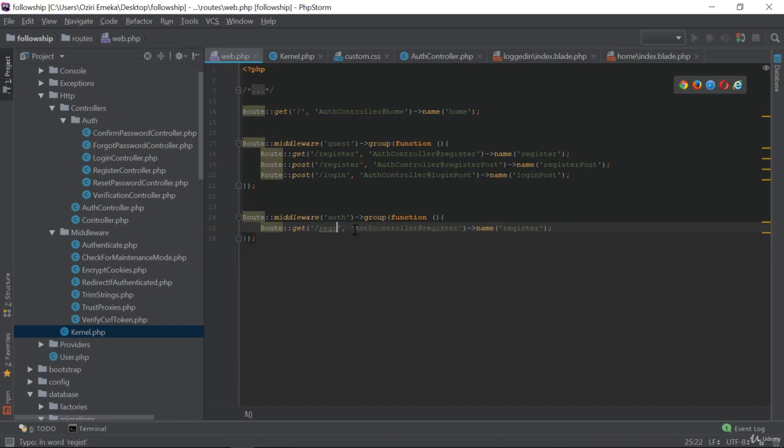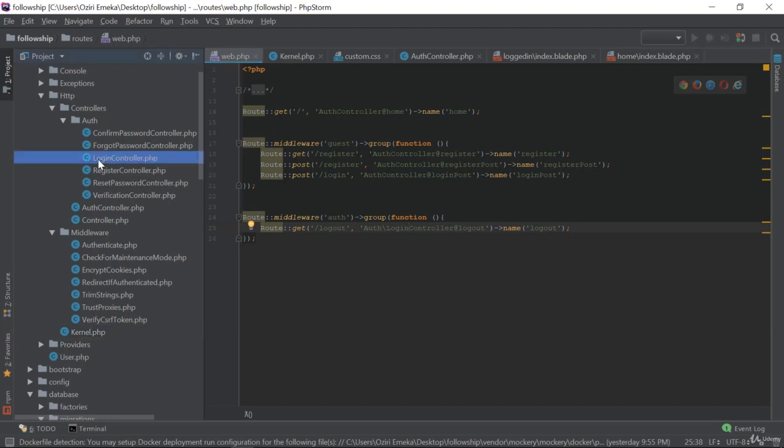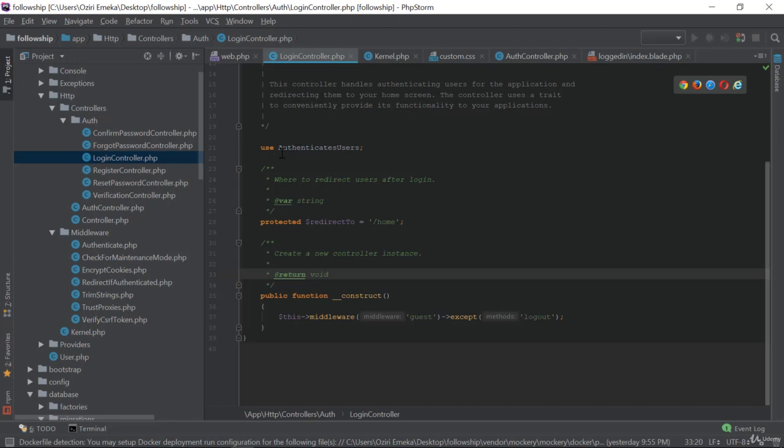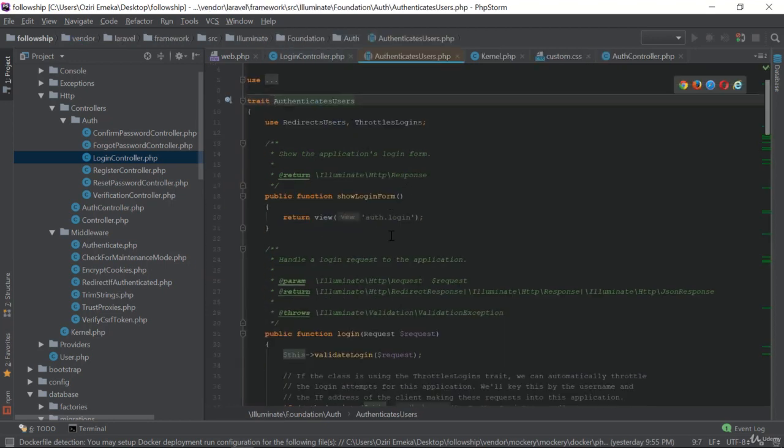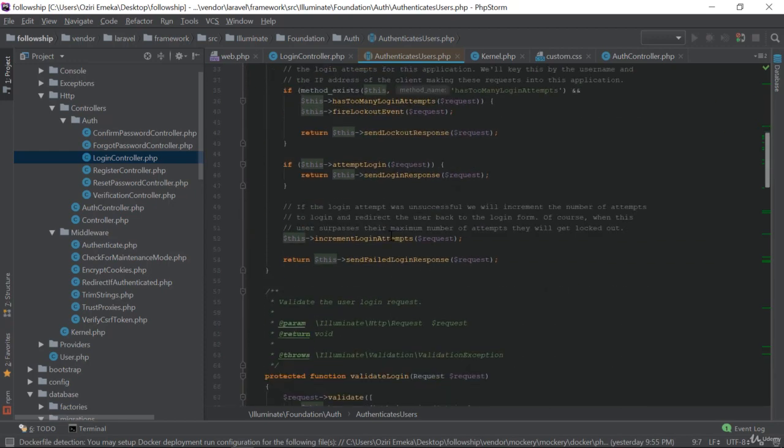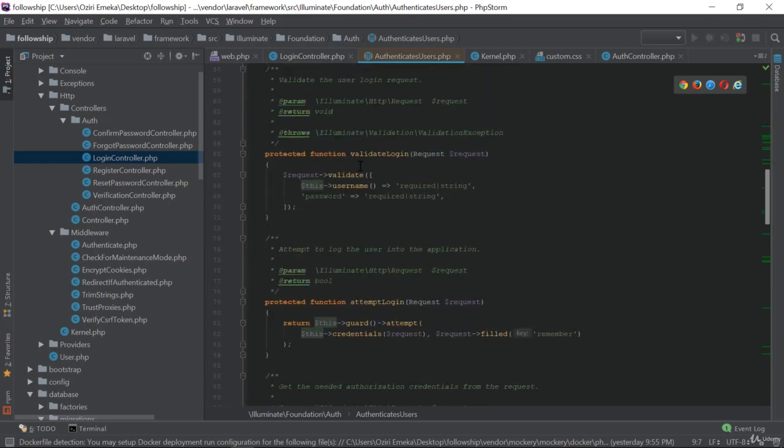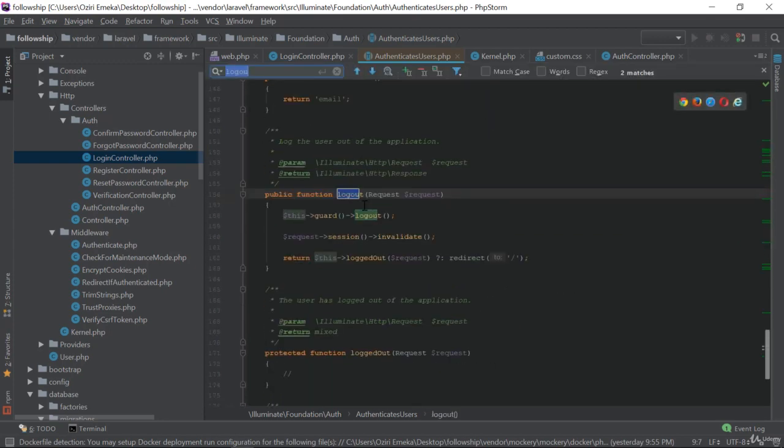And for the logout, there's a way I actually do that. You can create your own logout functionality the way you want, but I just like to rely on Laravel's way of logging out. So what I do is I use their default logout, the LoginController. There is a default controller generated for us by Laravel, LoginController, and it uses a trait called AuthenticatesUsers. When you go to this AuthenticatesUsers trait, you see that there is login, validate login, and if you go down, we should have logout.